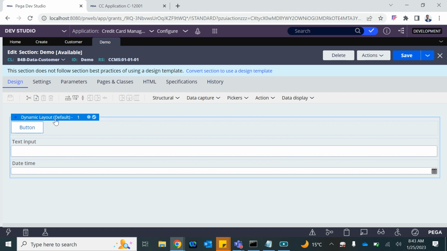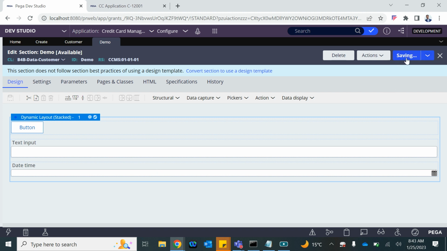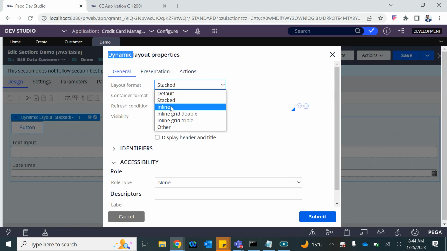Layout format is what controls how the elements are going to look, right? There is one called stack, which is similar to the default one. Stack means one on top of the other, right? That's what stack means. So this is stacked. Then we have something called inline. Everything will be coming in one line. If the screen gets filled, then the things will start coming on another line.